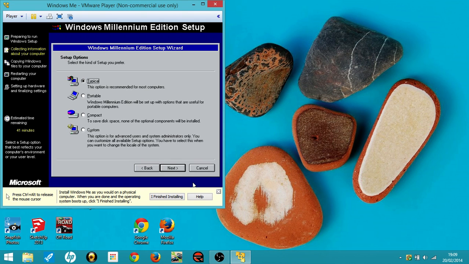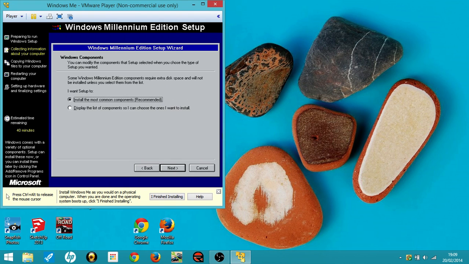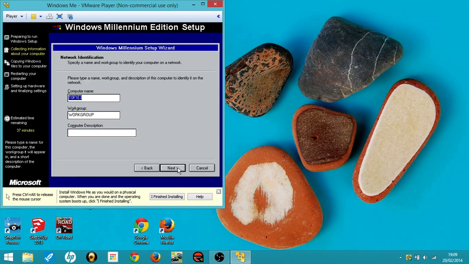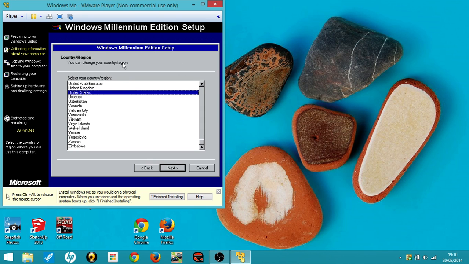Typical installation. Next. As you can see at the moment, I can't move my mouse pointer out the window without pressing Ctrl-Alt. But when the VMware tools are installed, I'll be able to move my mouse outside the window. So install the common components, recommended yes. Computer name. Funny name, but whatever. United Kingdom. Next.